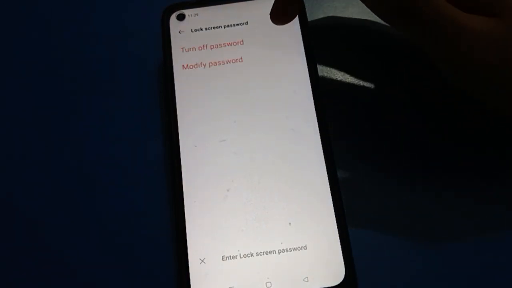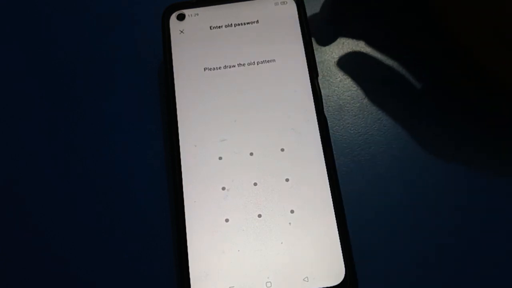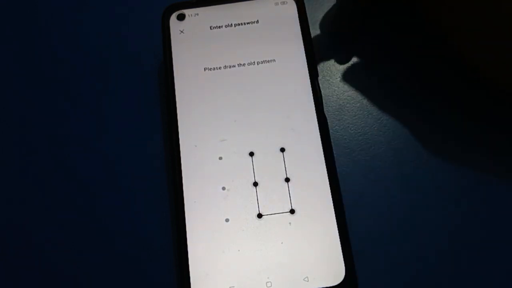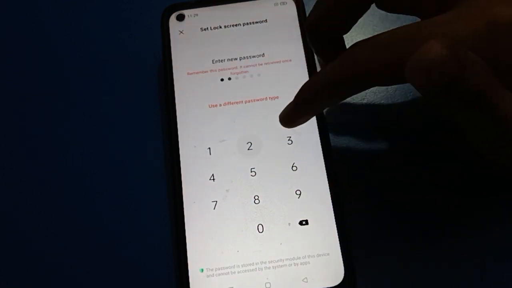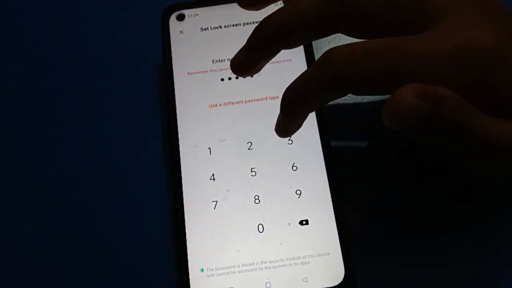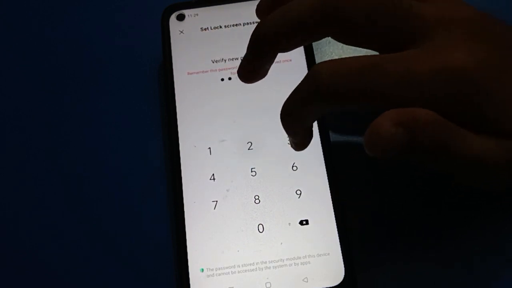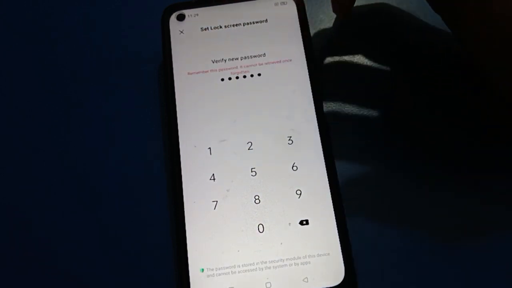Today, friends, I am going to show you Oppo mobile settings, and today's video title is how to delete Oppo mobile fingerprint lock data. Friends, if you want to delete Oppo mobile fingerprint lock data, let's see how to do it one by one, step by step.